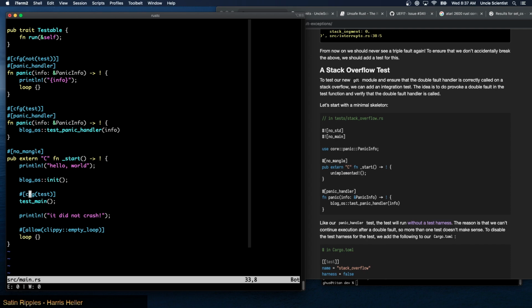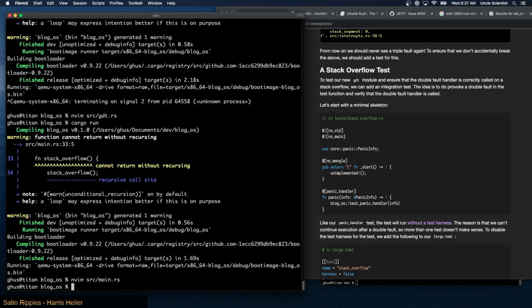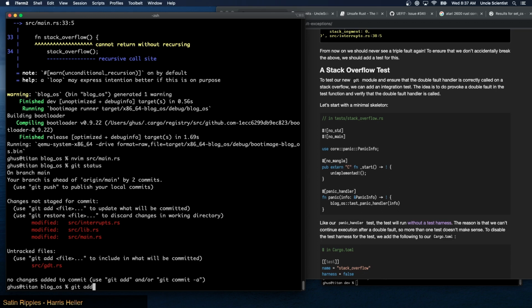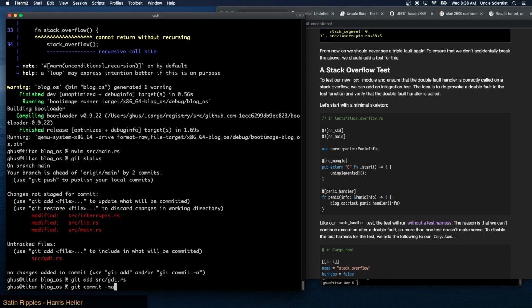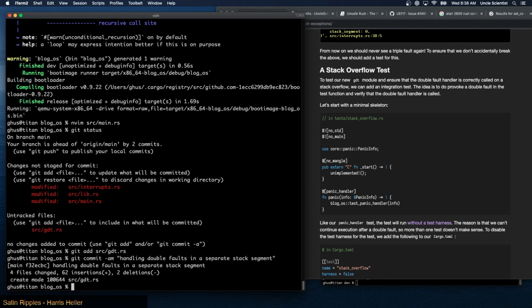Epic Blog says, that's pretty neat. I agree. This is a lot of fun, this particular series I'm doing. Git status, git add source GDT, git commit, handling double faults in a separate stack segment.